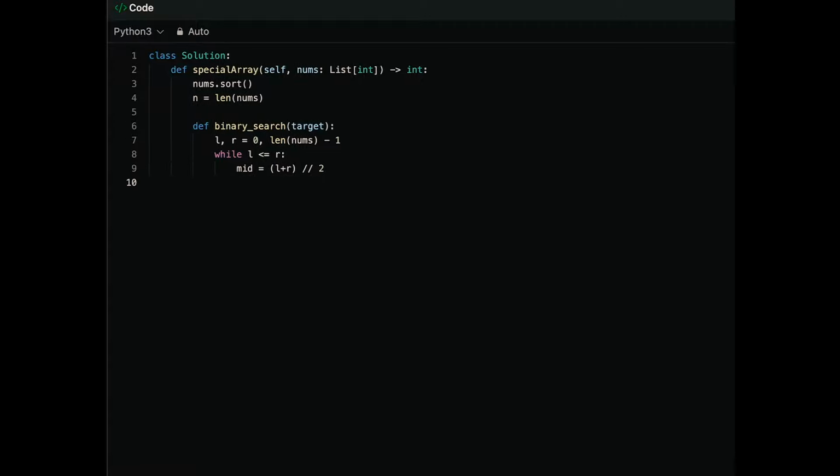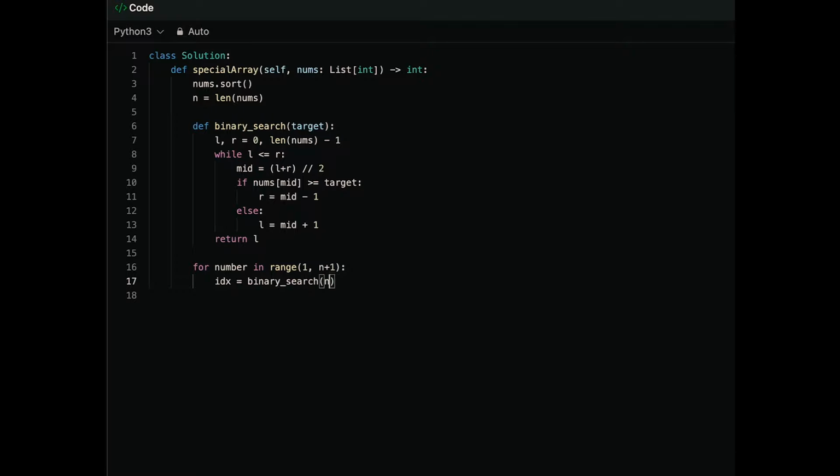If the value at mid is greater than or equal to the target, we update the right pointer, else we update the left pointer. For each possible target value in the array, we call the binary search function. Once we find the first index where the value is greater than or equal to the target, we subtract this index from the array length. If this count is equal to the target value, we return that target. If no such target is found, we return -1.